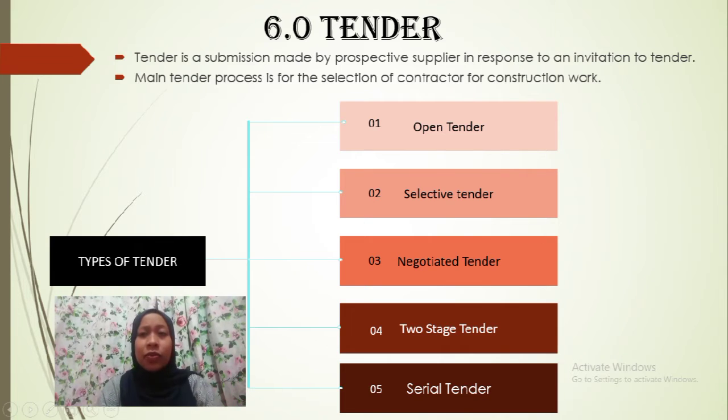So the first one is tender. What is tender? It is a submission made by a prospective supplier in response to an invitation to tender. It makes an offer to supply goods and services. There are 5 types of tender, which are open tender, selective tender, negotiated tender, two-stage tender, and serial tender.